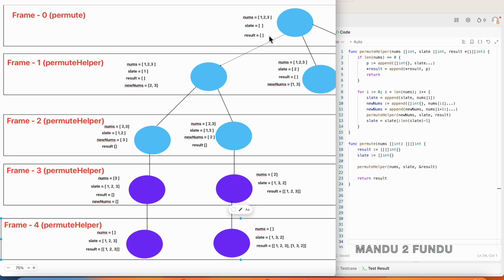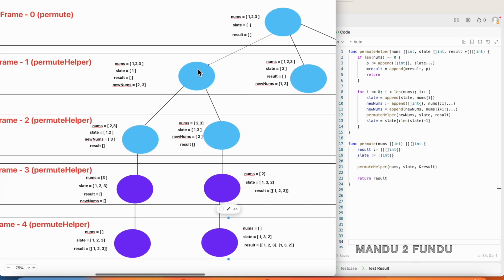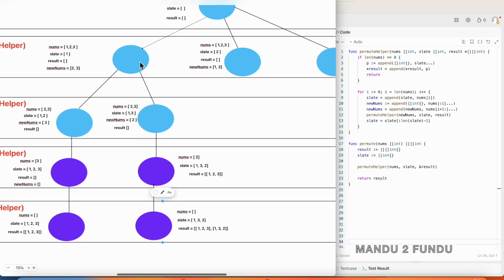At each layer we make as many recursive calls as the number of elements in the nums slice. In this first layer we make 3 recursive calls. In the second layer we make 2. The third layer, 1.